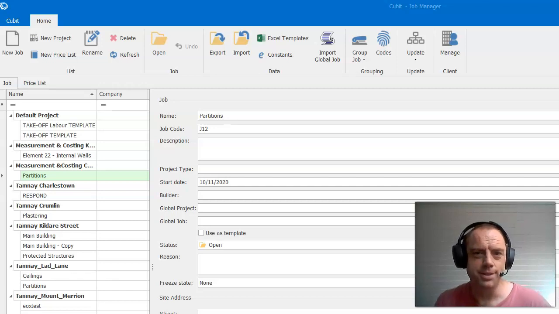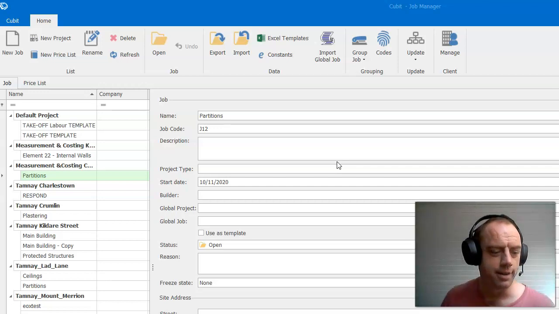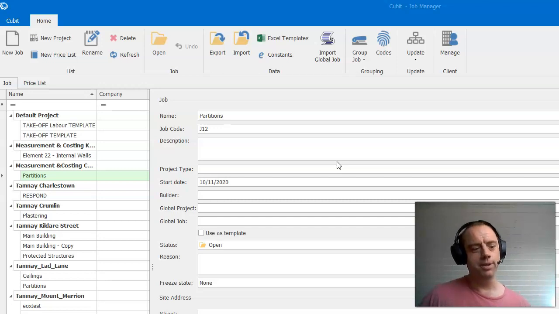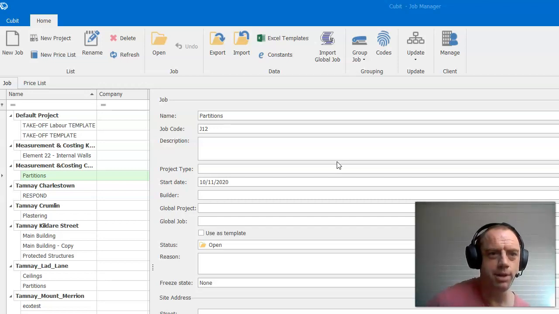Okay, good afternoon. So today we're going to set up a new job in Cubit. When you launch Cubit, you arrive at this landing screen, the Cubit Job Manager. We start off by setting up a new project, and then we put a new job into that project. An example of a project could be the name of the construction project, and the new job, then, maybe the element or the trade package that you're going to measure on that project.